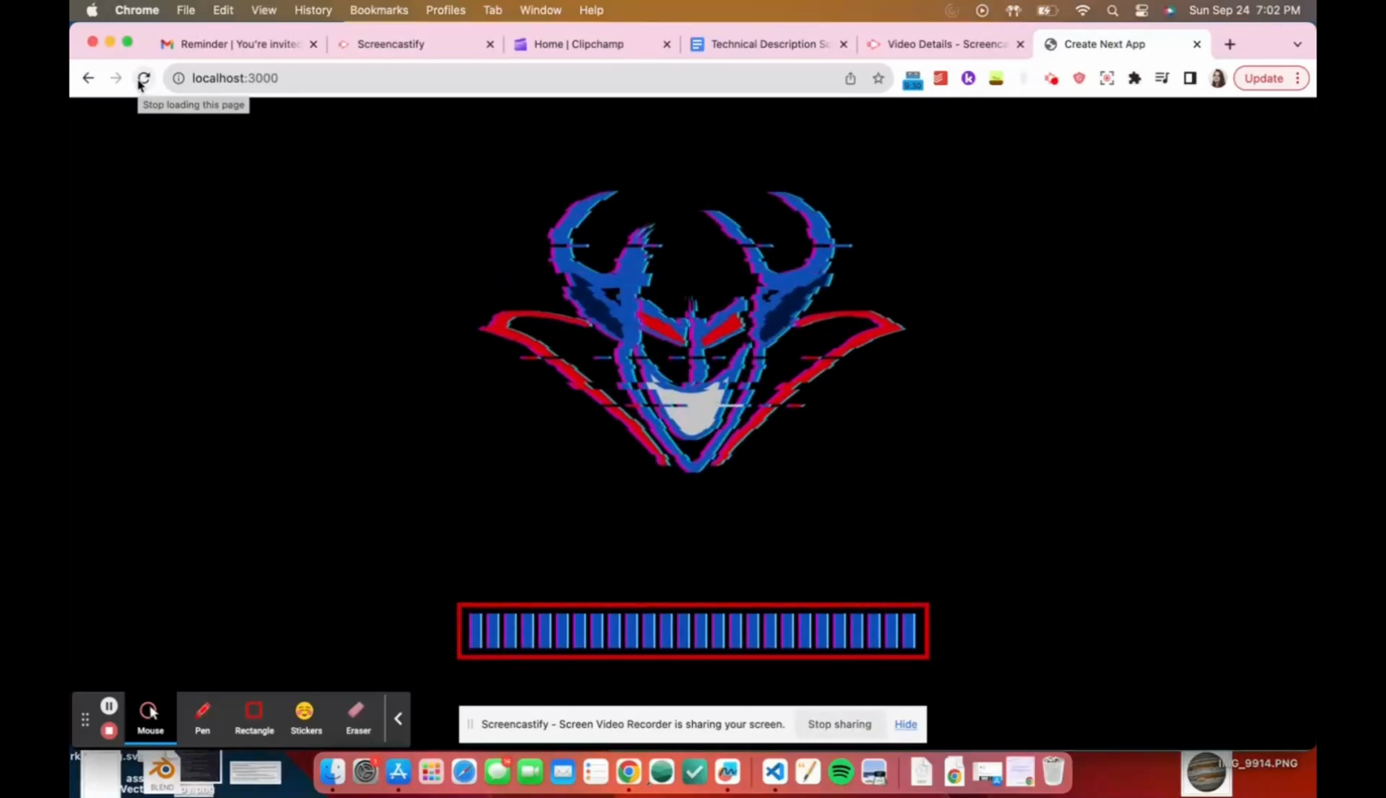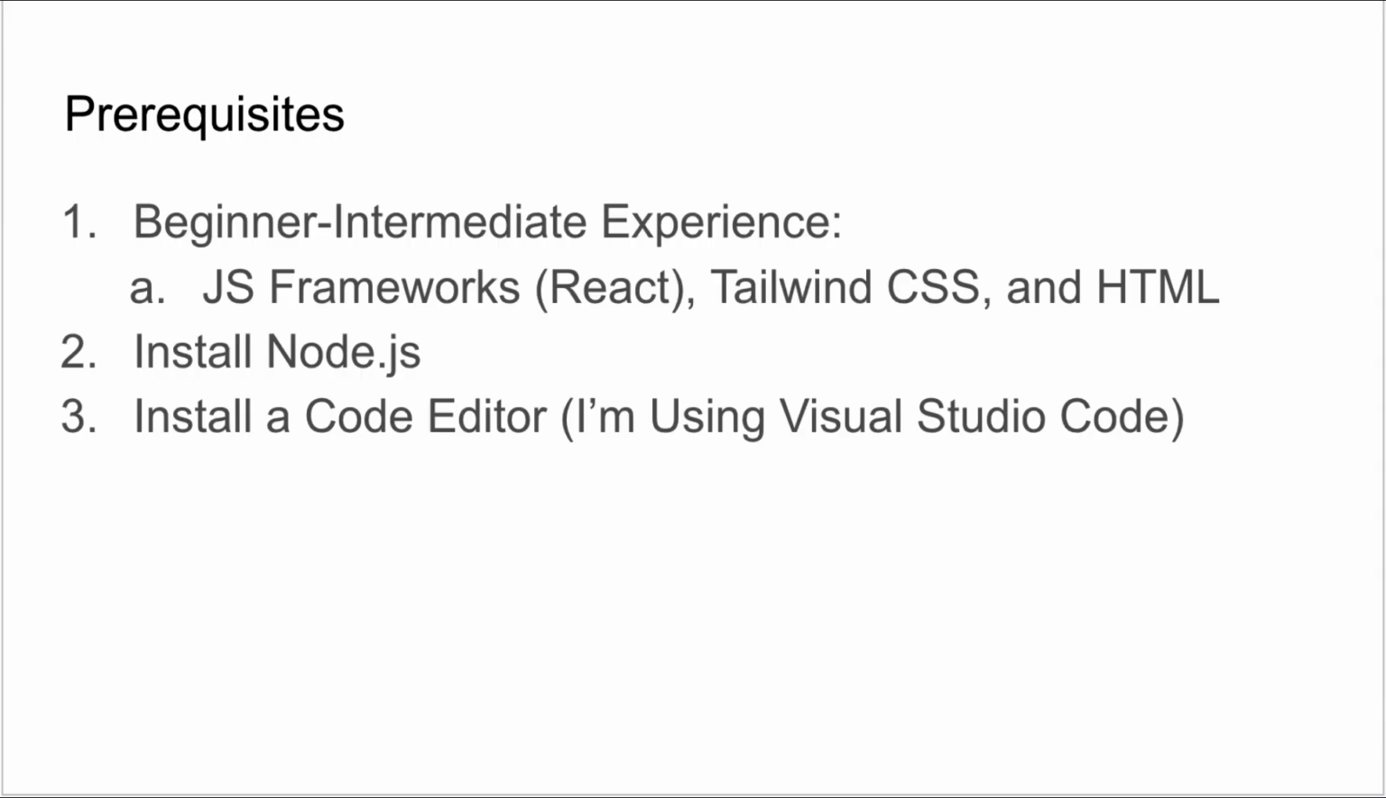Hi everyone! Today we are going to be making a hacking-themed loading screen UI. This tutorial is made for beginner to intermediate front-end developers with some experience with JavaScript frameworks like React and experience with Tailwind CSS and HTML. As long as you understand HTML tags, JavaScript functions, and how CSS interacts with HTML elements, you'll be fine.